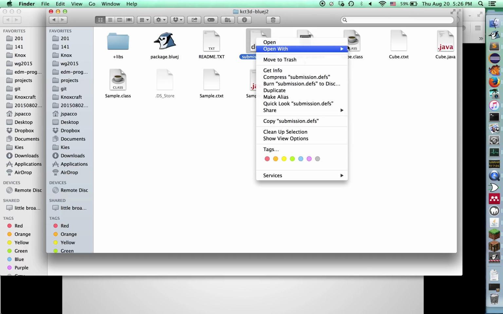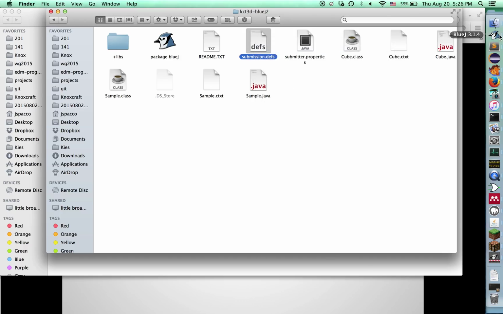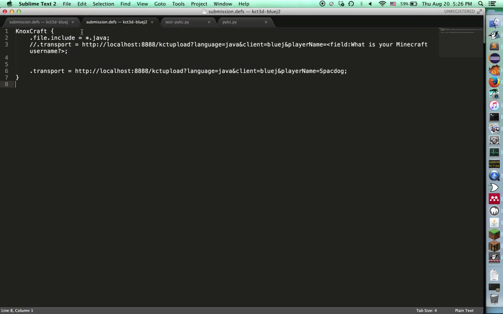I'm going to go ahead and open this with Sublime, and I happen to already have it open in here. Let me just put this file back to the way it was initially. You can see we've got some configuration in here. This tells us to upload all of the .java files, and this transport is saying this is the address we're uploading to. You'll have to get this from your instructor if you're uploading to your instructor's server. It'll probably just be whatever the address of the Minecraft server is with :8888 after the end of it, but they could theoretically put it in a different location.